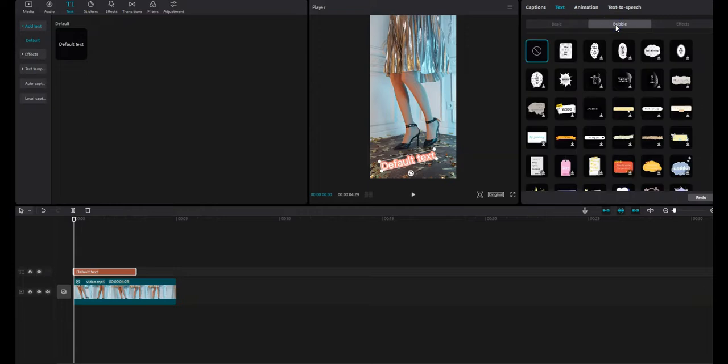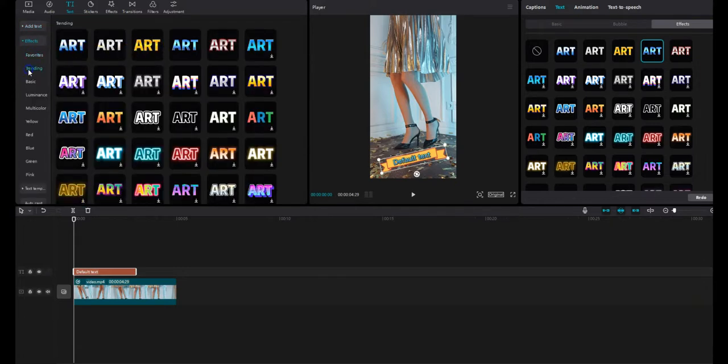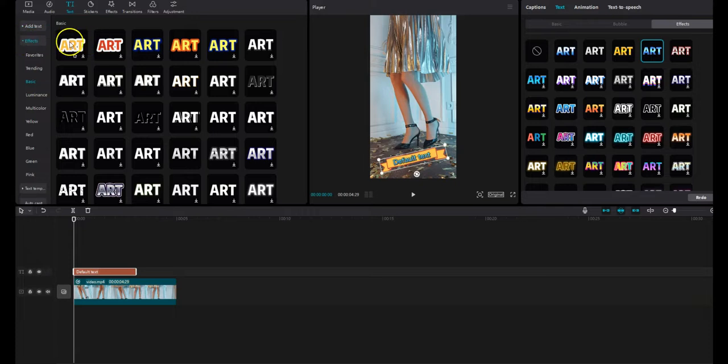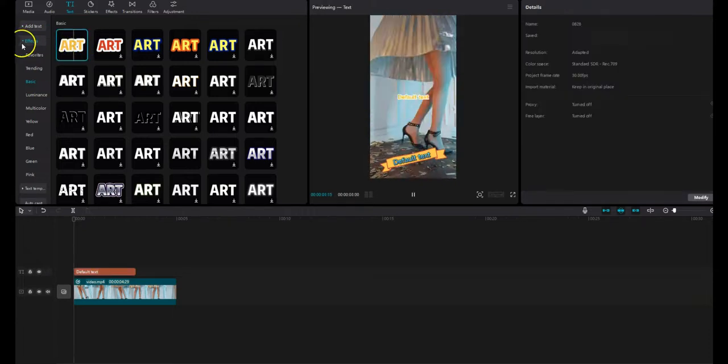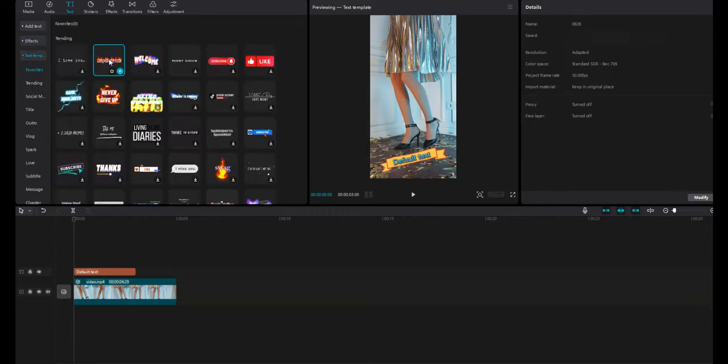We can choose a bubble, something like this one. And we can add effects. We can add effects also from the left side. And we have the option of text templates. Very cool.